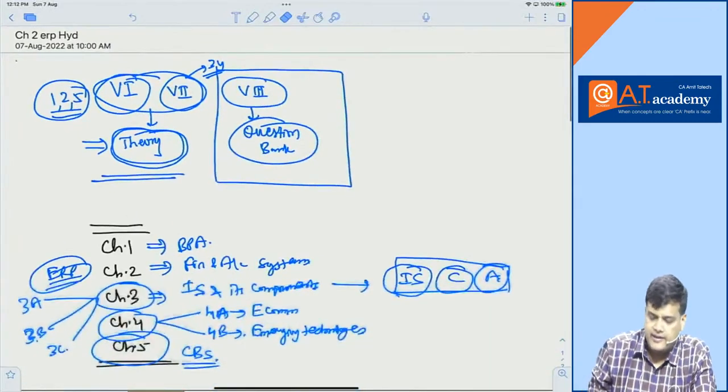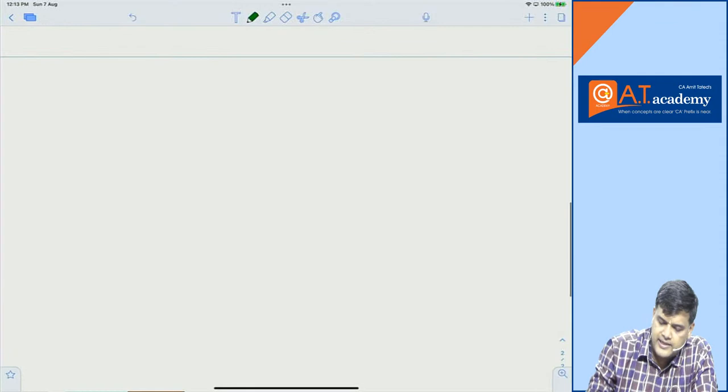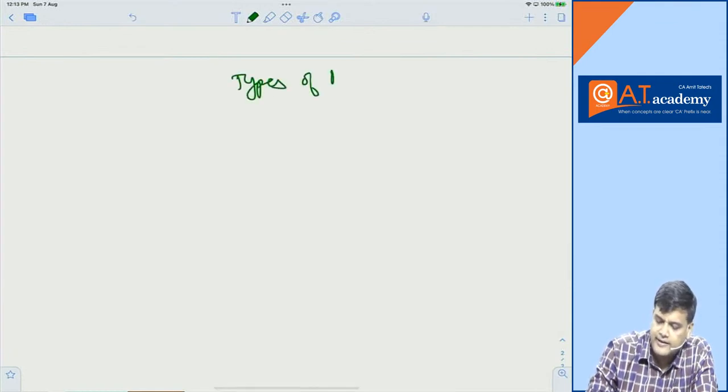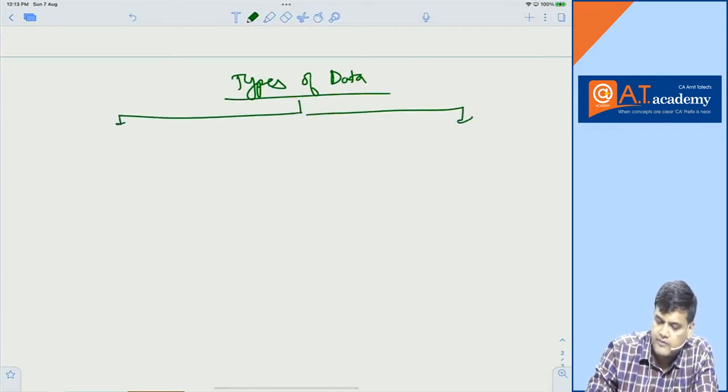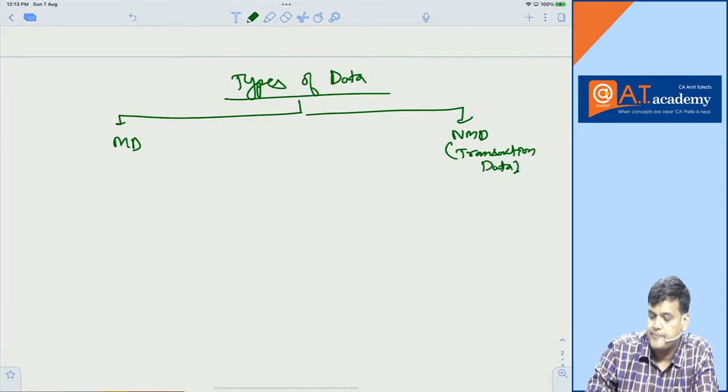How many types of data are there? 2. Okay, one is master and non-master. Everybody here to understand. और उसके बाद अपन read करेंगे types of data. There are 2 types of data. One is master and one is non-master. Non-master data जिसको हम लोग transaction data भी बोलते हैं. Which data? Transaction data. Okay.